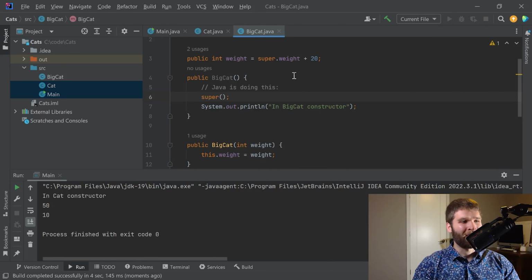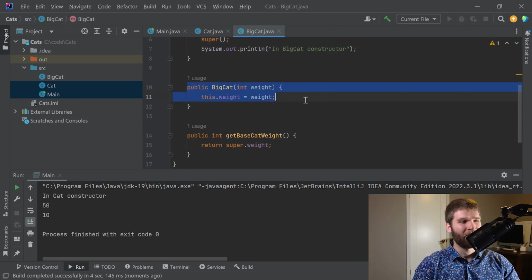So when I go to my BigCat, I'm using the BigCat constructor with the weight argument. I set the weight using the this keyword, so I'm not influencing the super Cat at all.